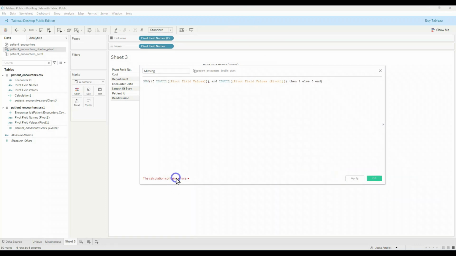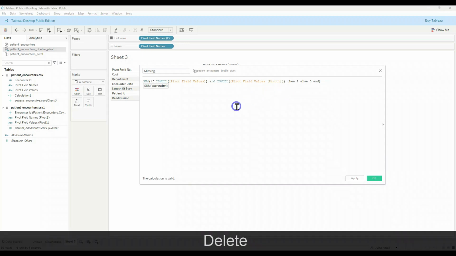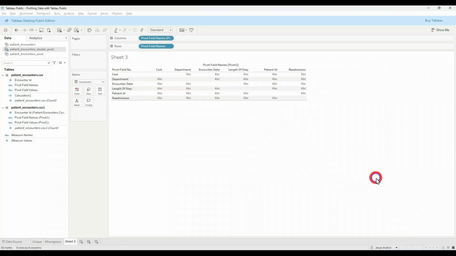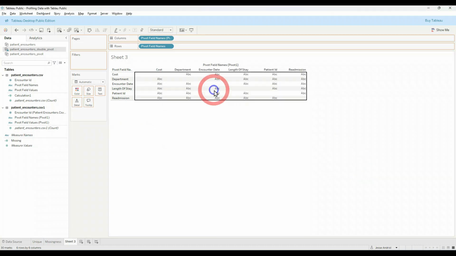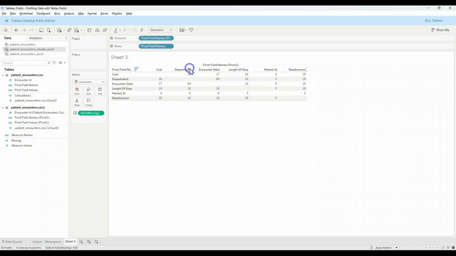We have an error, so let's figure out what's going on. It says expected a then to match the if. So I said, if this is true and this is true, oh, this is what it is. We've got an extra parentheses. So now we've got a working missing, number missing in each of these. I can put it up here to find out where that missingness is. We've got 64 missing where there is missingness for the department and the encounter date. But we only have 16, 17 missing for cost and some of these encounter dates.